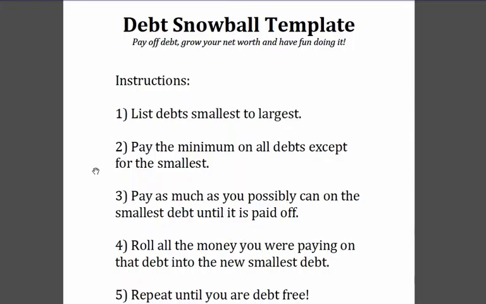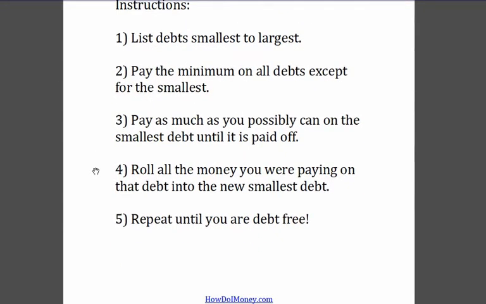So the instructions are fairly straightforward. You list all of your debts from smallest to largest. You pay the minimum on everything except for the smallest. Pay as much as you possibly can on the smallest debt until it's paid off. And then once it's paid off, you take all of the money that you were paying on that debt and you roll it into the now newest, smallest debt. And you just repeat that cycle until you're debt free.